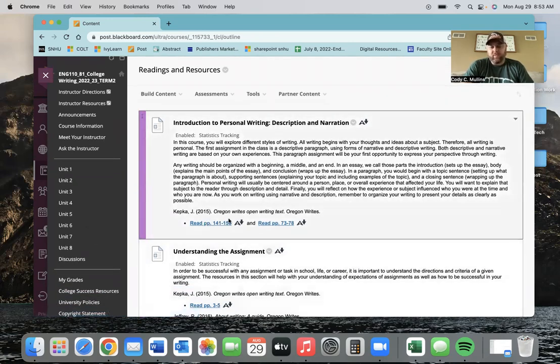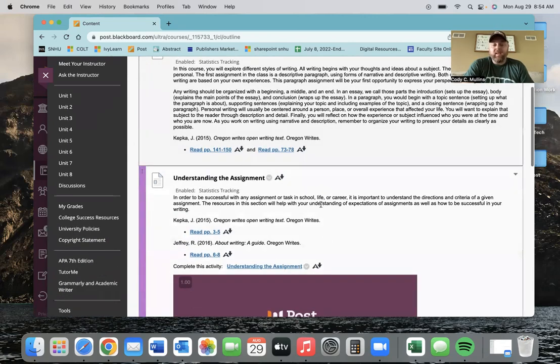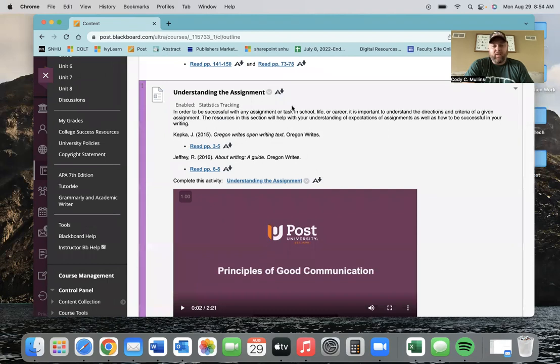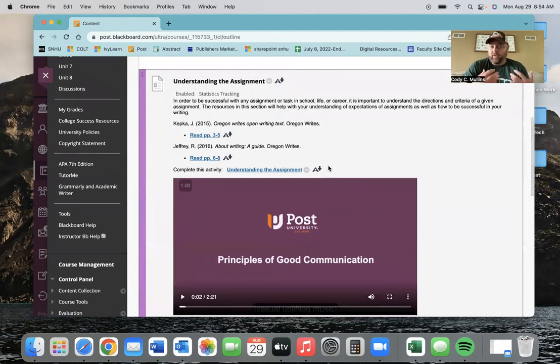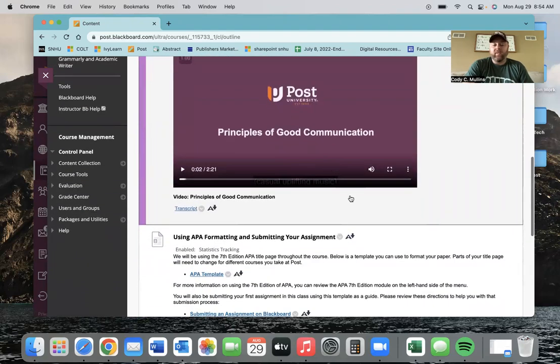These pages in this chapter have to do with the general overview of what it's like to do personal writing, how to write description and narration, which you will actually get a chance to practice this week in your larger assignment. And then you can come down here, and there's some more information on understanding the assignment, some tips and tricks on how exactly you'll be able to read and interpret what is being asked of you for this week.